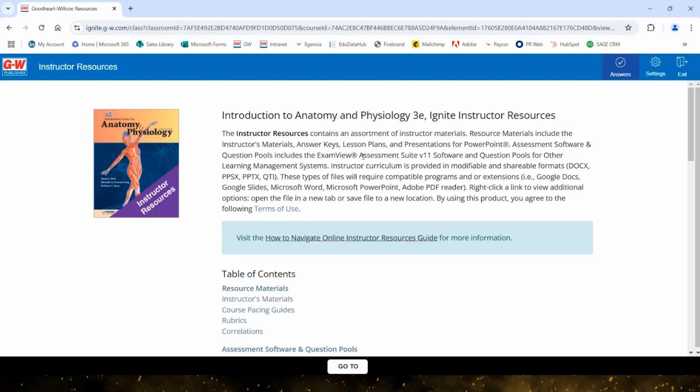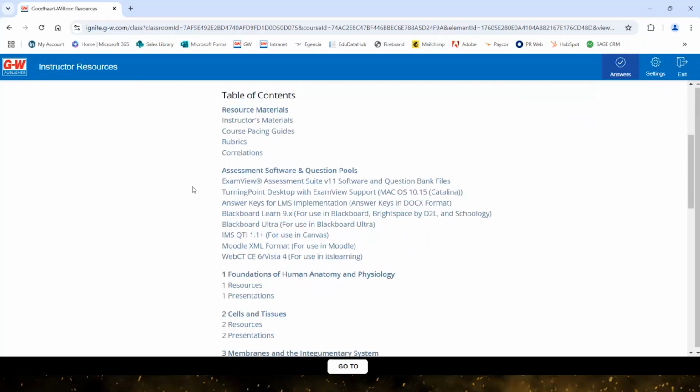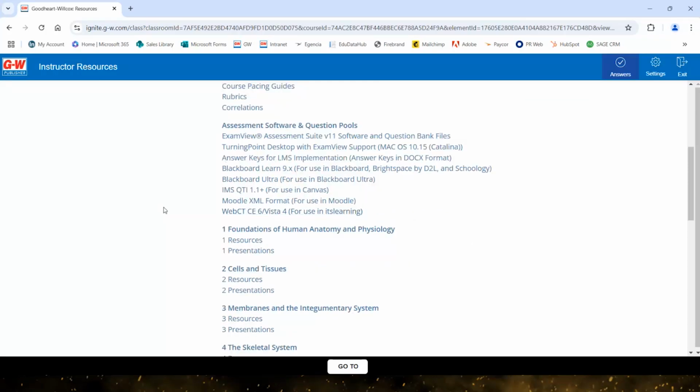So these instructor resources will give you access to instructor materials. There's course pace and guides. As an instructor, it's really nice to have some rubrics to be able to give your students some structure for how you're going to be looking at their work and grading their work. And then any correlations, right? Especially with Florida, we want to make sure that we're meeting all those Florida standards and you'll be able to access the correlations. We also have some test generator software.